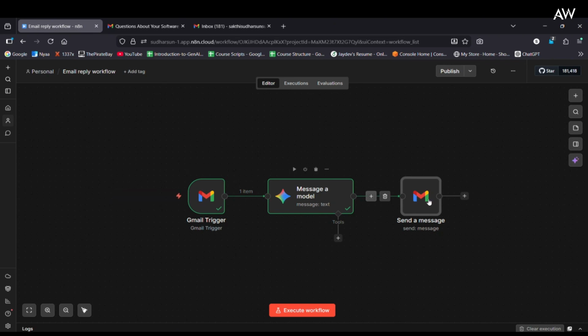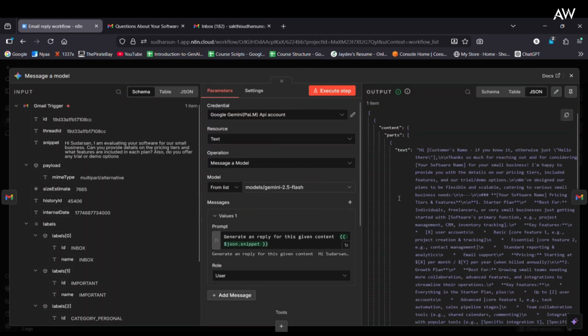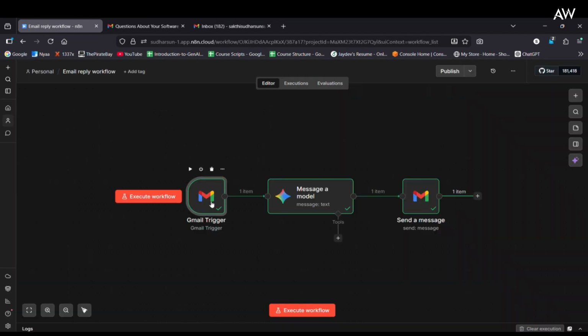When we execute the workflow, the system reads the email and replies instantly. This demonstrates a complete automation flow, from receiving an email to sending a response using AI. This is how we can build intelligent email automation systems using n8n.